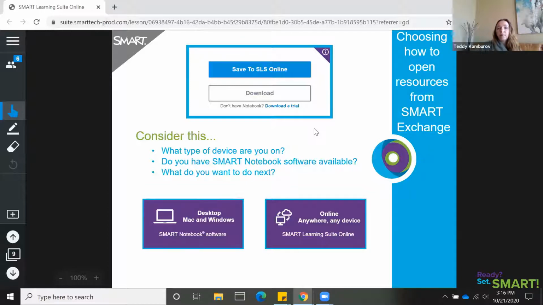But if you download it, then you have to make sure that you do have Smart Notebook software and that you are on a computer. So it's not a Chromebook, not an iPad, but a computer with the software. You can download a trial if you need to. Okay, so those are your two options.